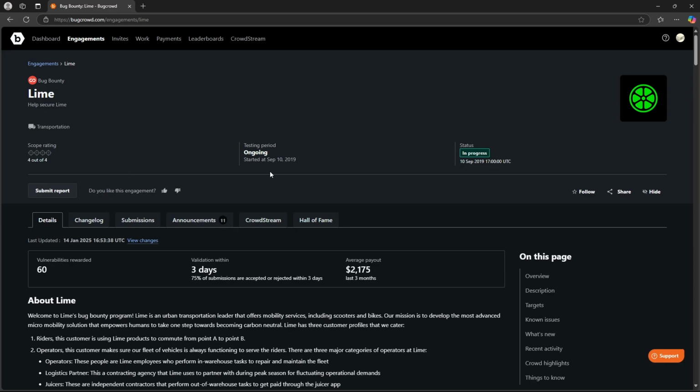It's 4 out of 4, and you can see it started at and its status. You can see it's 60 vulnerabilities rewarded, and the validation is within 3 days, and the average payout is $2,175 in the last 3 months. And you do have the option to follow this engagement, share this engagement, hide this engagement.